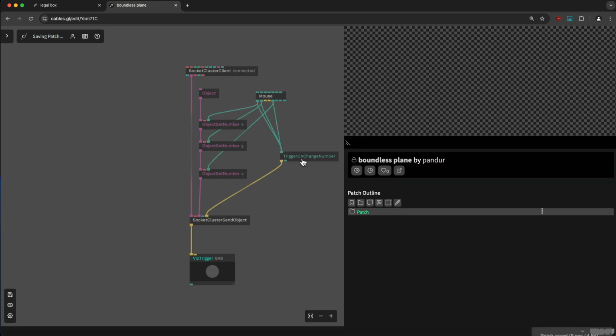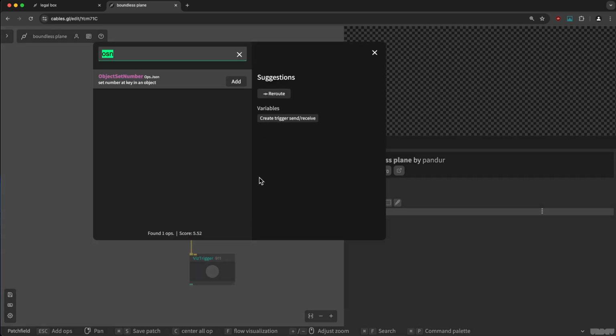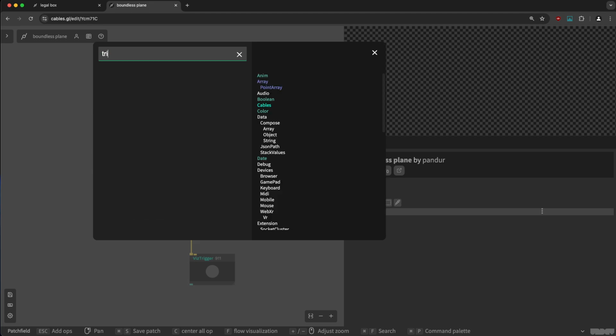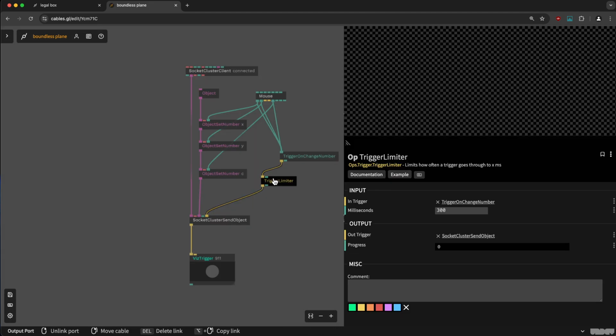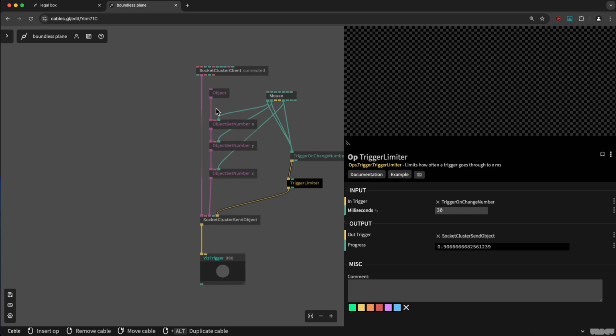If this is too much, it can easily be too much data to send. So you can limit this. You can use the trigger limiter op, for example, and set this. If I set this to 300, you see it's not sending that often. We will set it to 30. So it's a maximum of 30 times per second that it will send the object. Okay, so now we are basically sending the data to the SocketCluster, and that's all we need to do.